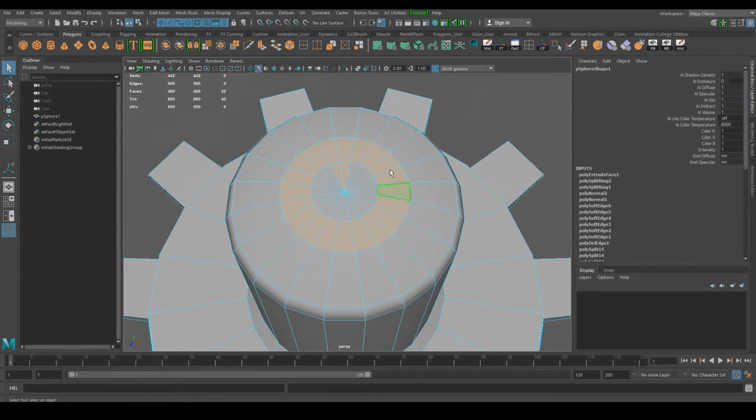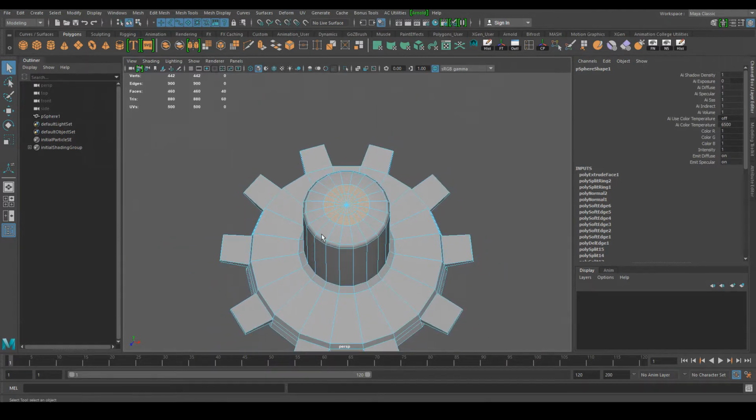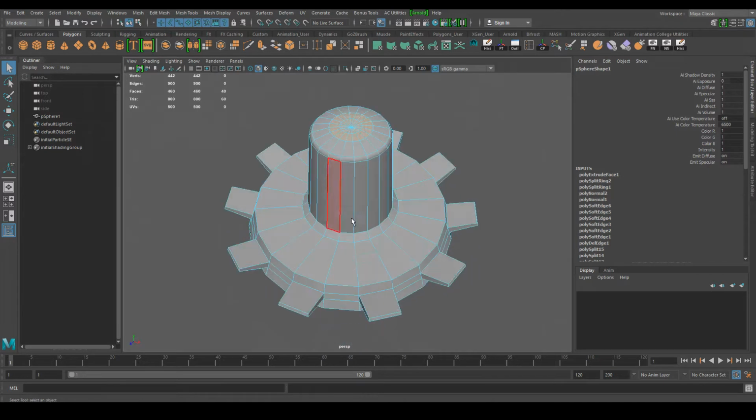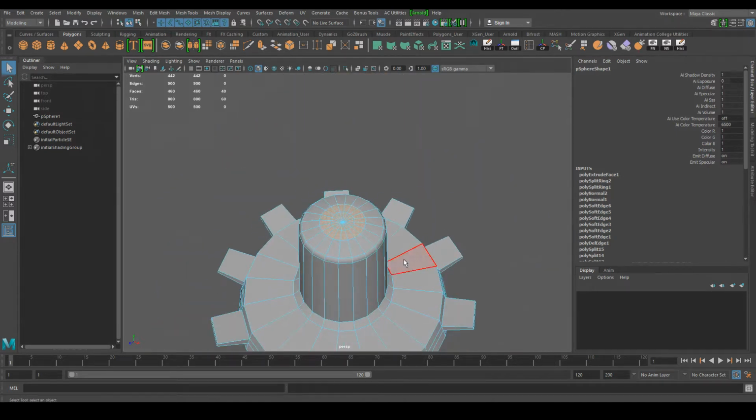There is a handy little trick for paint selection, which is press and hold Tab on your keyboard, and it will give you this kind of new looking gizmo, or your cursor will change. And now if I just left click and hold, I can start painting my selection as well. So this is quite useful for situations like this. And let's say I want to extrude this now.